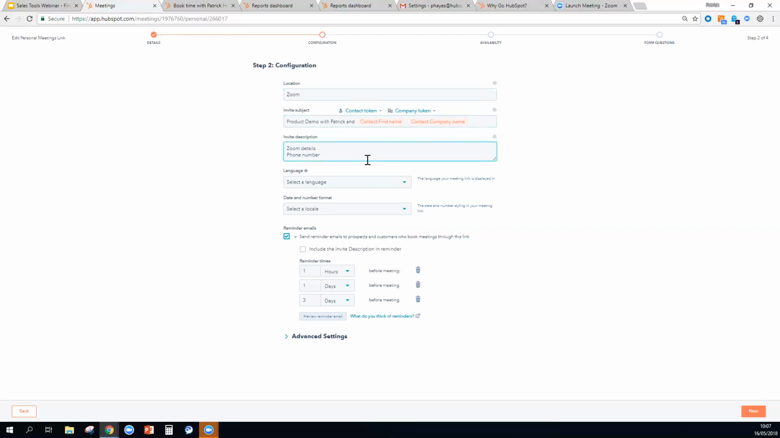The next thing then is the invite description. So the invite description, this will be displayed when you're booked. So if you're using a service like a WebEx or a Zoom to host your meetings, you can insert your personal conference link here, or it could be your phone number, okay? This description will appear in the calendar invite your contact receives and in your calendar as well. Great. So we also have language options. This would typically be English, and the date and number format. You could change this as well.